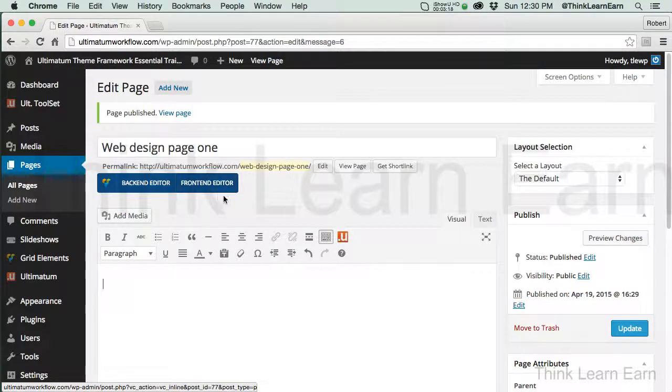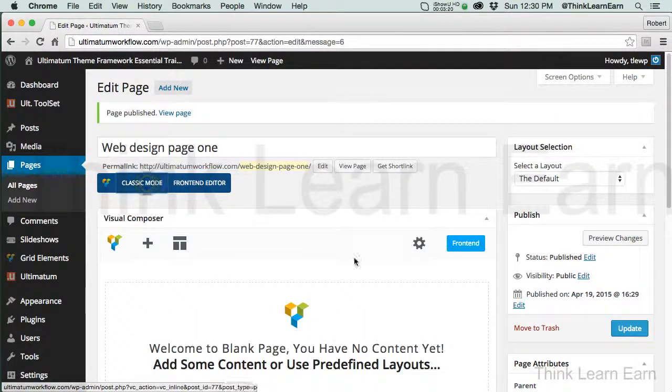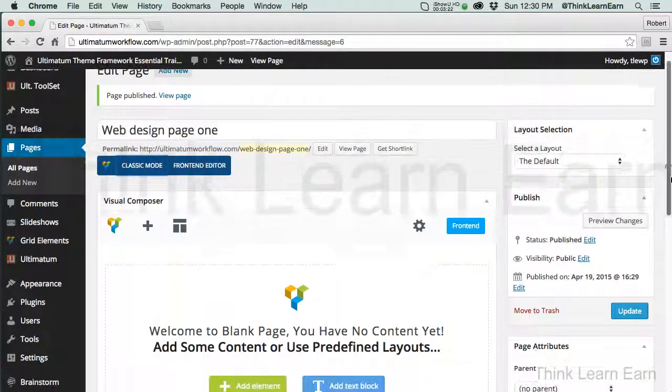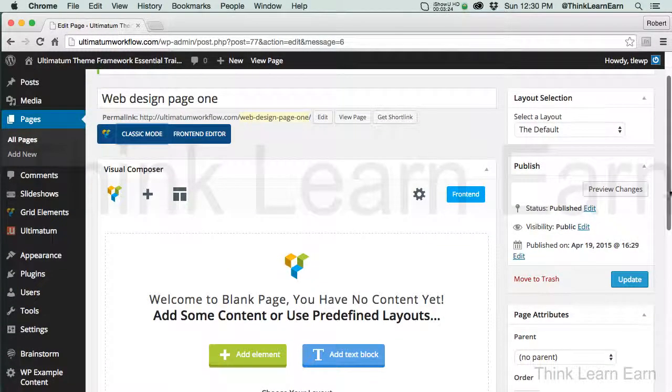So the first thing I'm going to do is go to my backend editor, and I'll be presented with this page, this interface here. And I have a front end that I can go and adjust the front end of my website. So Visual Composer enables you to adjust things in both ends.